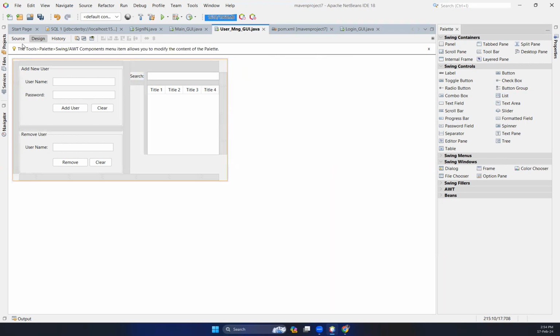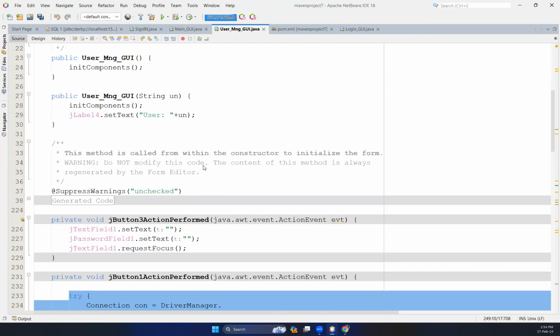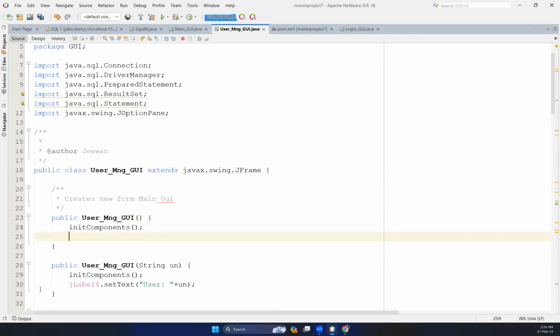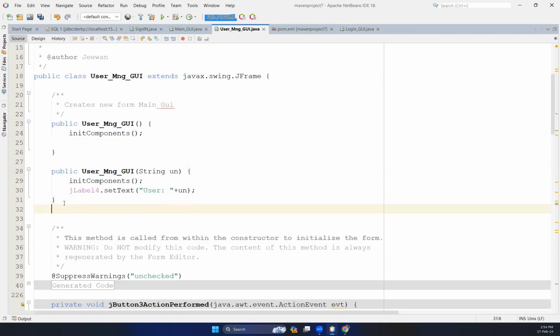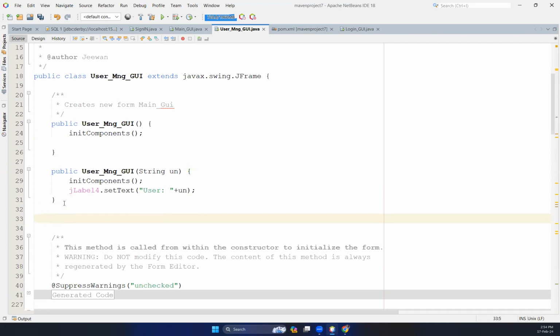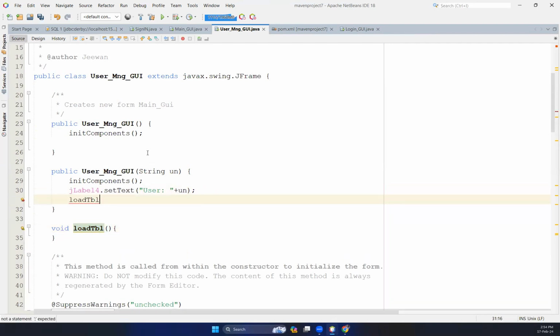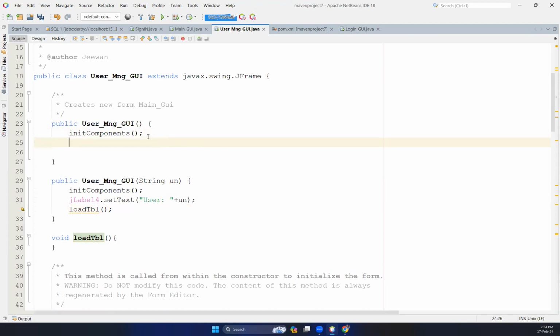Right. Okay, then go to the source and load table or something we'll have. We'll declare a method called load table, and we need to call this load table method in both scenarios at the beginning. Right, now how are we going to do this?